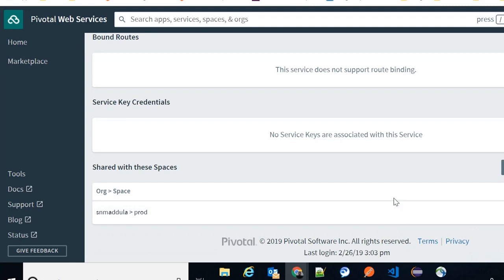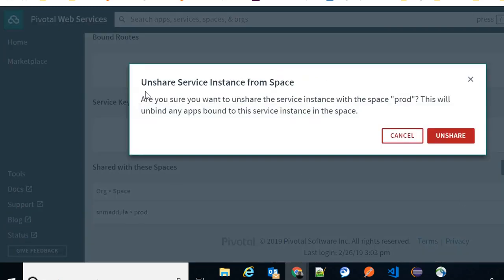So now you see that instance has been shared, and if you want to unshare now, you will see a delete icon here, which we can use to unshare it. Okay, so just be careful before you unshare any service instance, because it will unbind all the applications which are bound to this service, and that will cause all your application failing. Okay, so just be careful before you do unshare. Take care of your application, unbind them from the service.